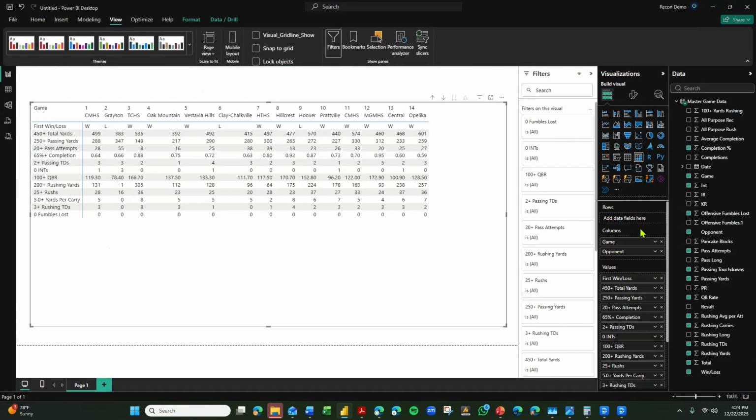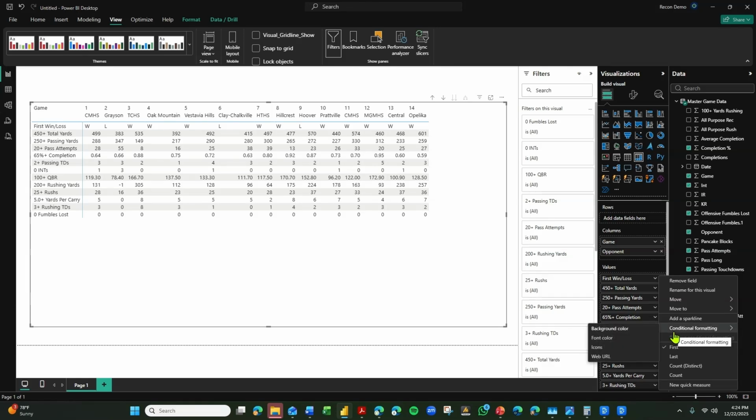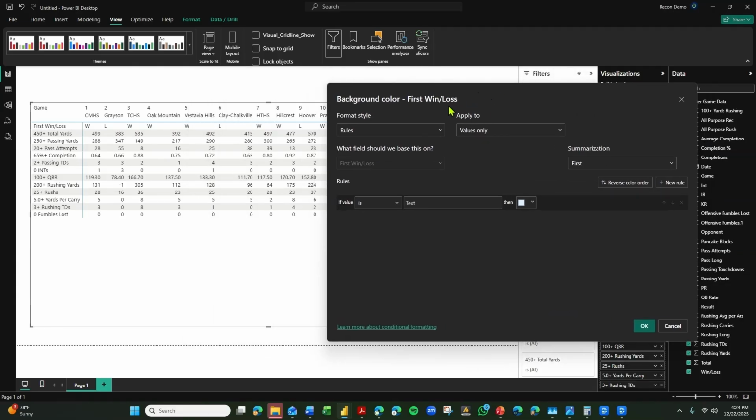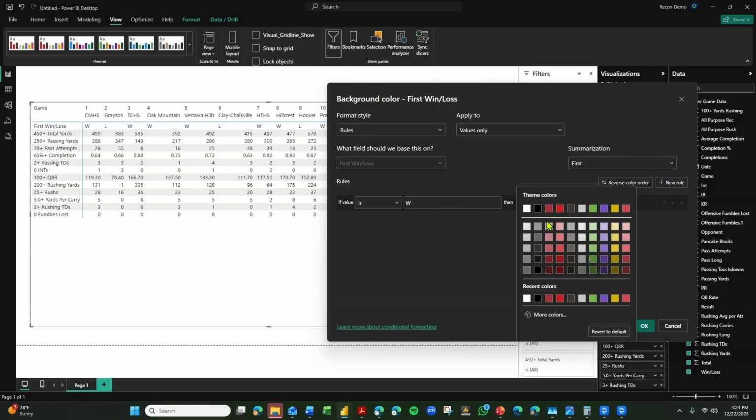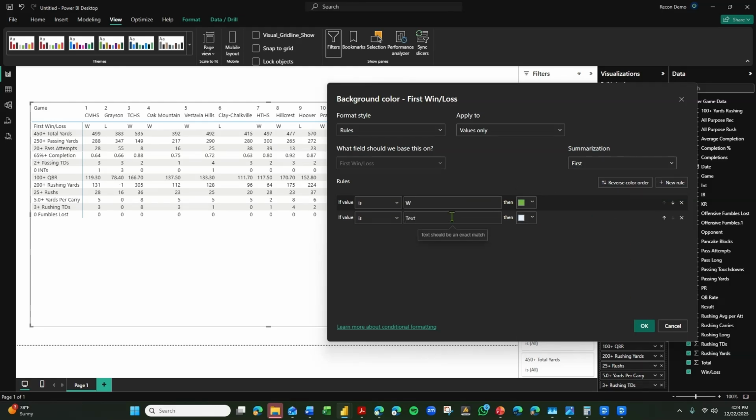So now, let's start filling this out. I'm going to do red for if they hit it, and black. No, then we can't see the text. So we're just going to conditional format the first one. Here's win-loss. If it's a win, we want to do it green. If it's a loss, let's do it just white.